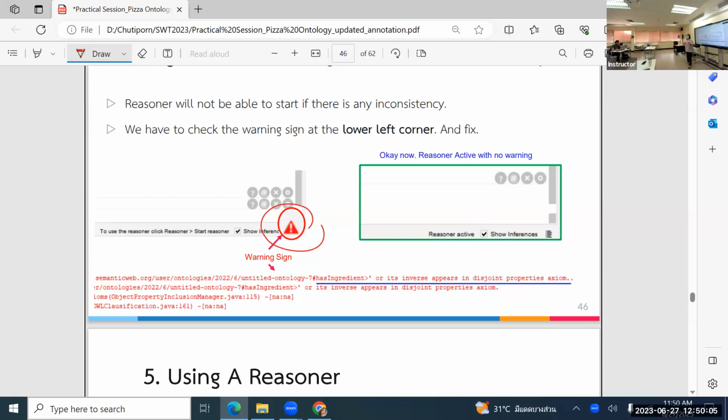That means there is some kind of inconsistency issue. That means you are conflicting the statements that you define. There are some conflicts in the statements that you define in your ontology. For example, what does it say here?